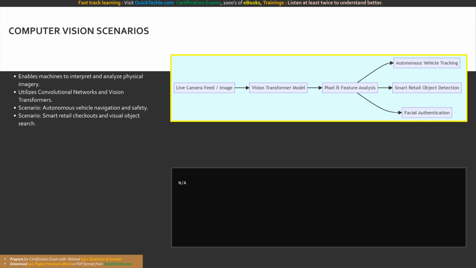The real-world scenarios for computer vision are reshaping physical industries. In the automotive sector, autonomous vehicles absolutely rely on computer vision models to detect and respond to traffic lights, road boundaries, and pedestrians in milliseconds. In retail, smart checkouts use camera feeds to accurately identify the specific products a customer places in their basket, enabling frictionless, automated billing.